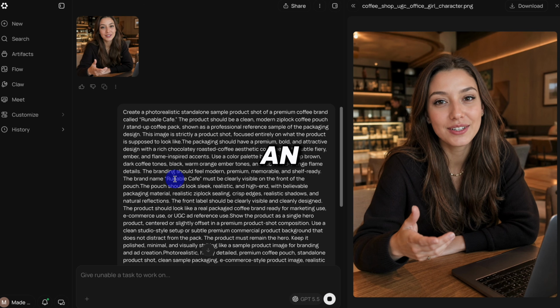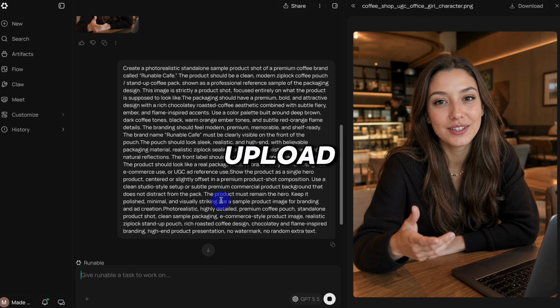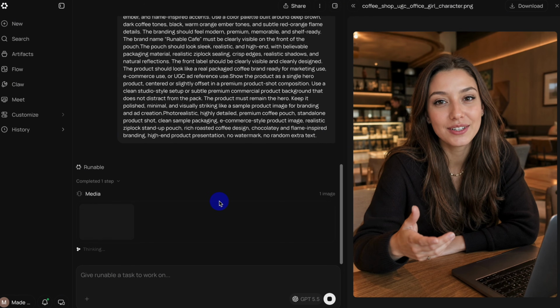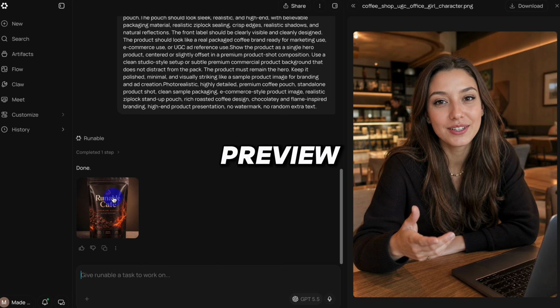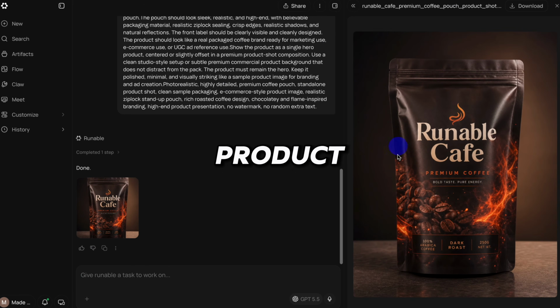And if you already have an existing product image, you don't necessarily need to generate a new one. You can simply upload the image you already have. I'm generating everything from scratch in this tutorial, so you can see the complete workflow. After a few seconds, our product is ready. Let's preview it. You can see how clean the product image looks. We now have a premium coffee product that we're going to use for the UGC advertisement.